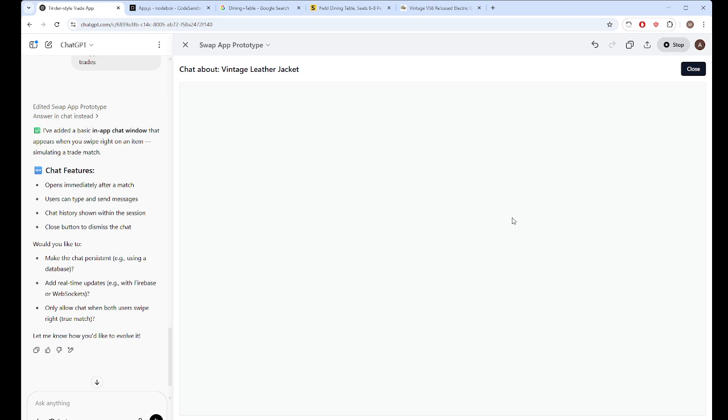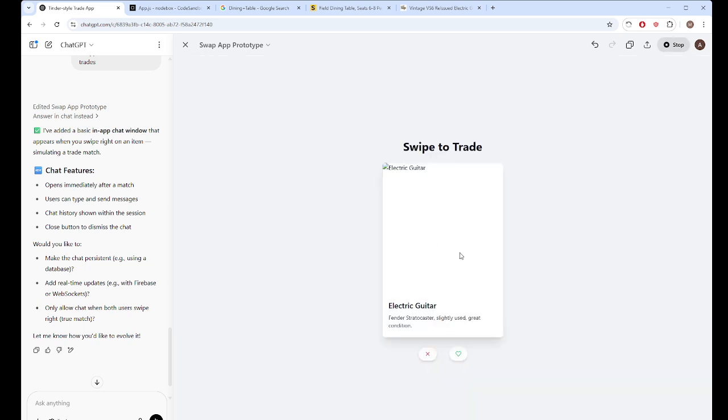So it actually opened a chat window, but the chat window is way too big. But we can basically send messages we want to, I guess. So there you go. We'll close it. We cannot swipe at the moment, so that doesn't seem to work. So that's the next thing we're gonna fix.